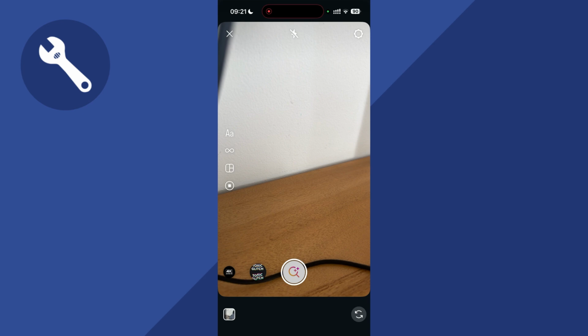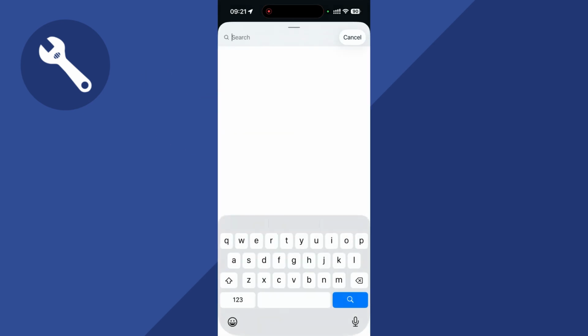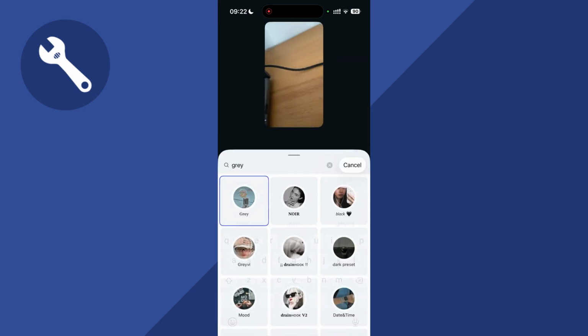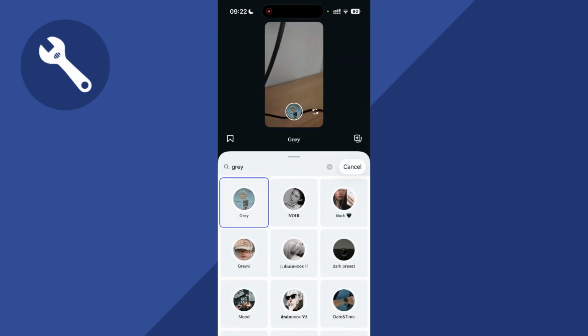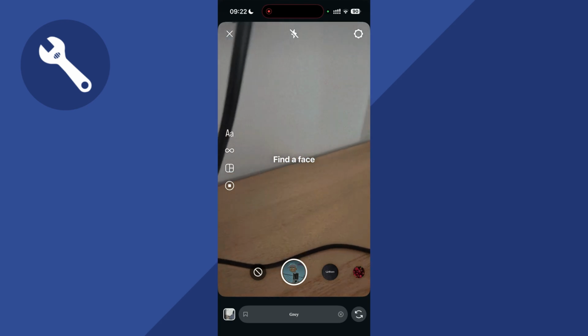You can then click on the search icon. Now click on the search box in the top left hand side, and you can go and search for the effect that you want to use. So for example, I could go and type in grey, and I can use any of these grey effects for my Instagram story.